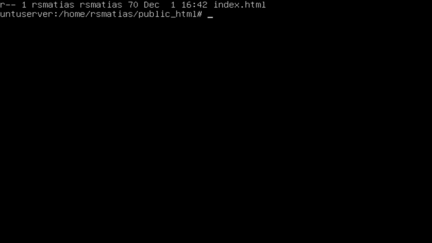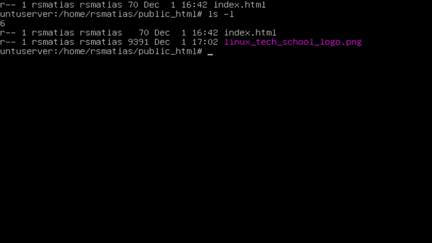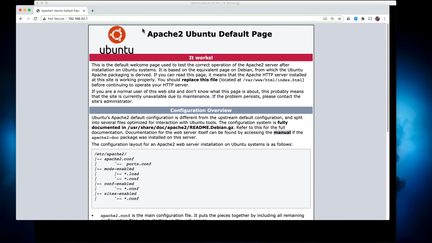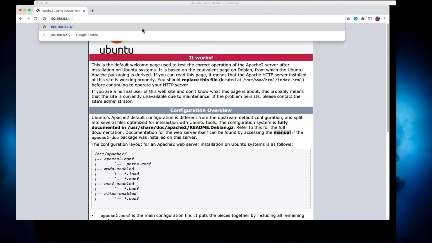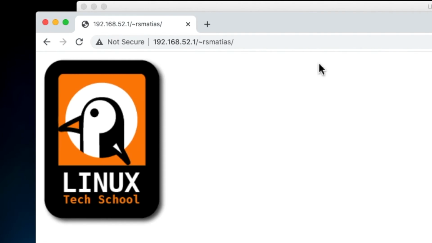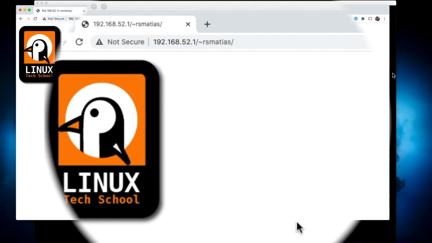I will use ls here on the server, so you can see that the file is already available in our server. So if I bring my browser, I will put now the special address for my private web page on the server.